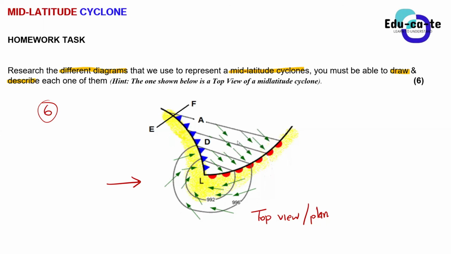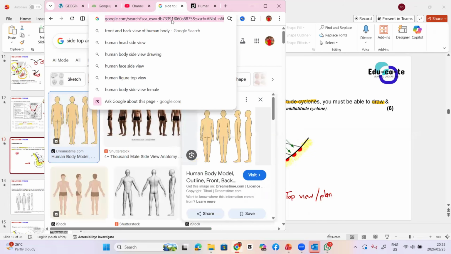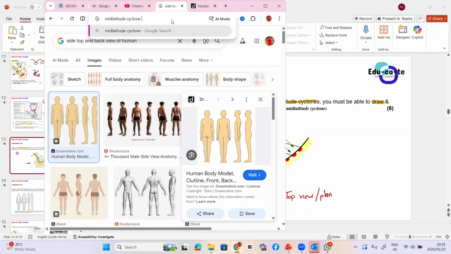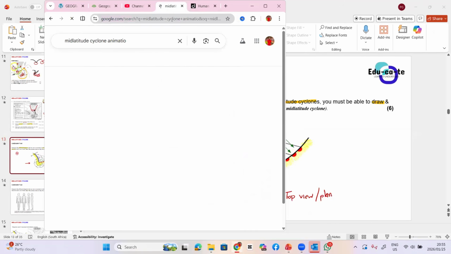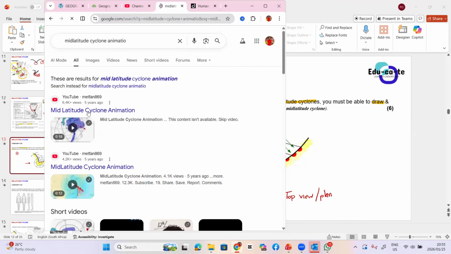You go, you search, how does it happen? There's even an app, I think it's known as Educate. You just go to Google and search, maybe you search a mid-latitude cyclone, and maybe you say it's an animation video. It's going to give you some sort of illustration. These videos are short indeed.